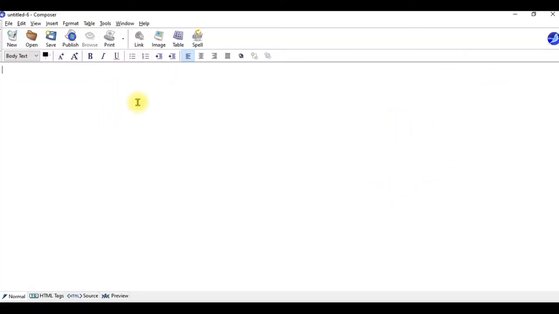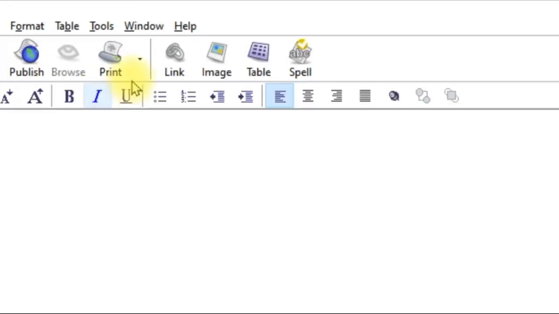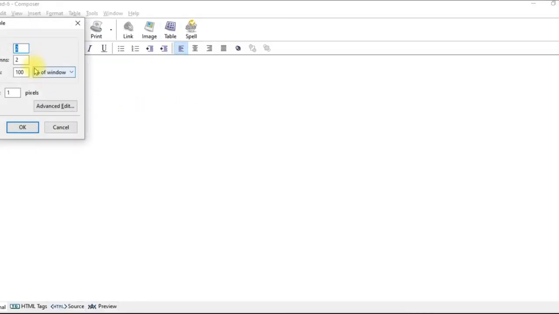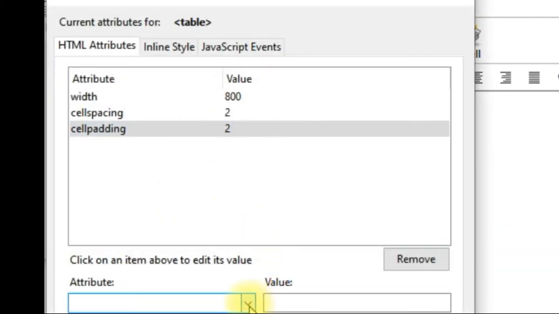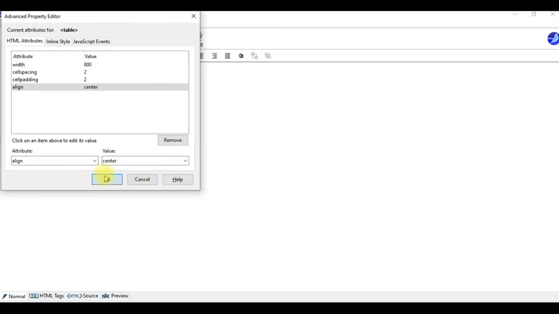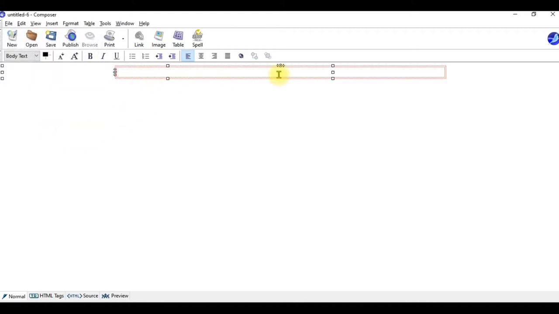I've taken us to my HTML editor, and this one is by SeaMonkey, and SeaMonkey is free. What I'm going to do is create a table, which is essentially going to be a container for my website. I'm going to make it 800 wide. I do not want a border, so I'm eliminating the border. I'm going to go to advanced settings because I simply want to center it. So I'm going to click align and center, and that's going to center my box.